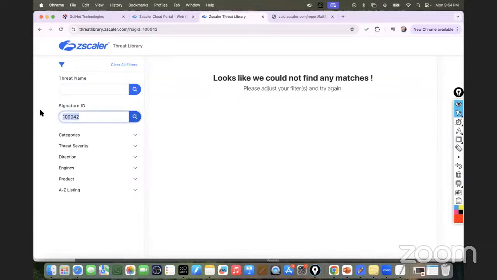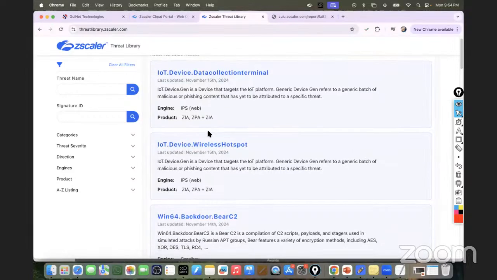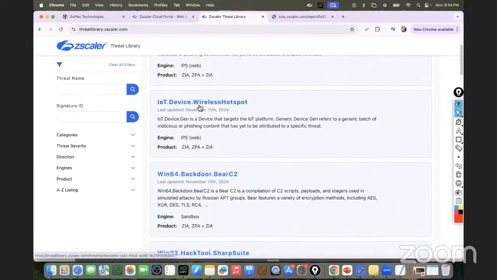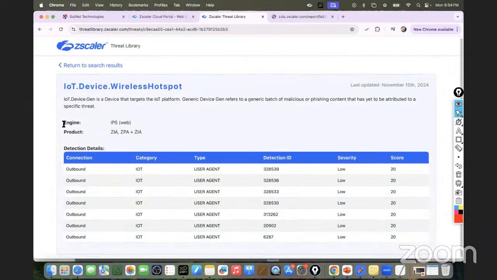Let me show you. Here you can see, let's suppose, these are different results: IoT device, wireless hotspot. So you click, and this was updated. If you click on it, you are going to find the engine that identifies this threat. That is your IPS engine that is available in Zscaler.